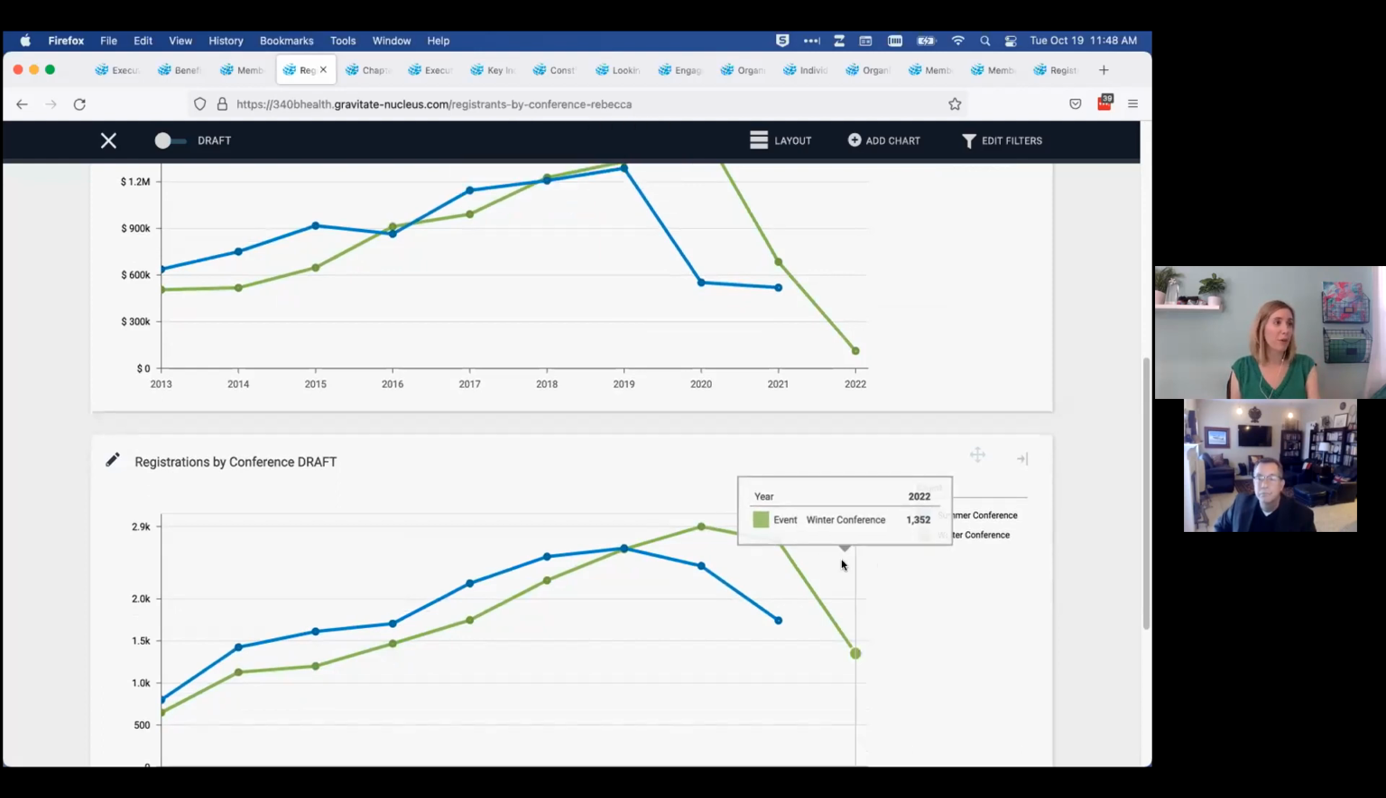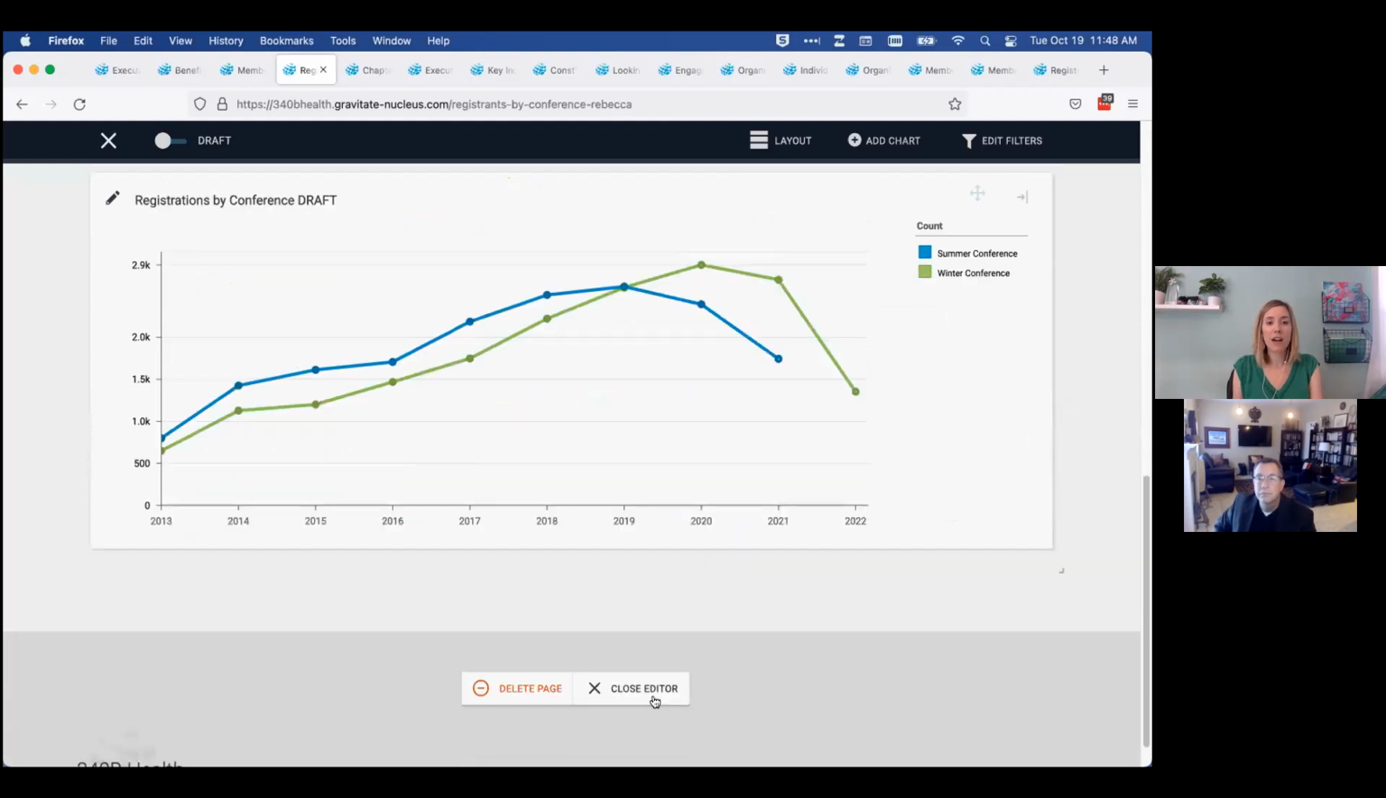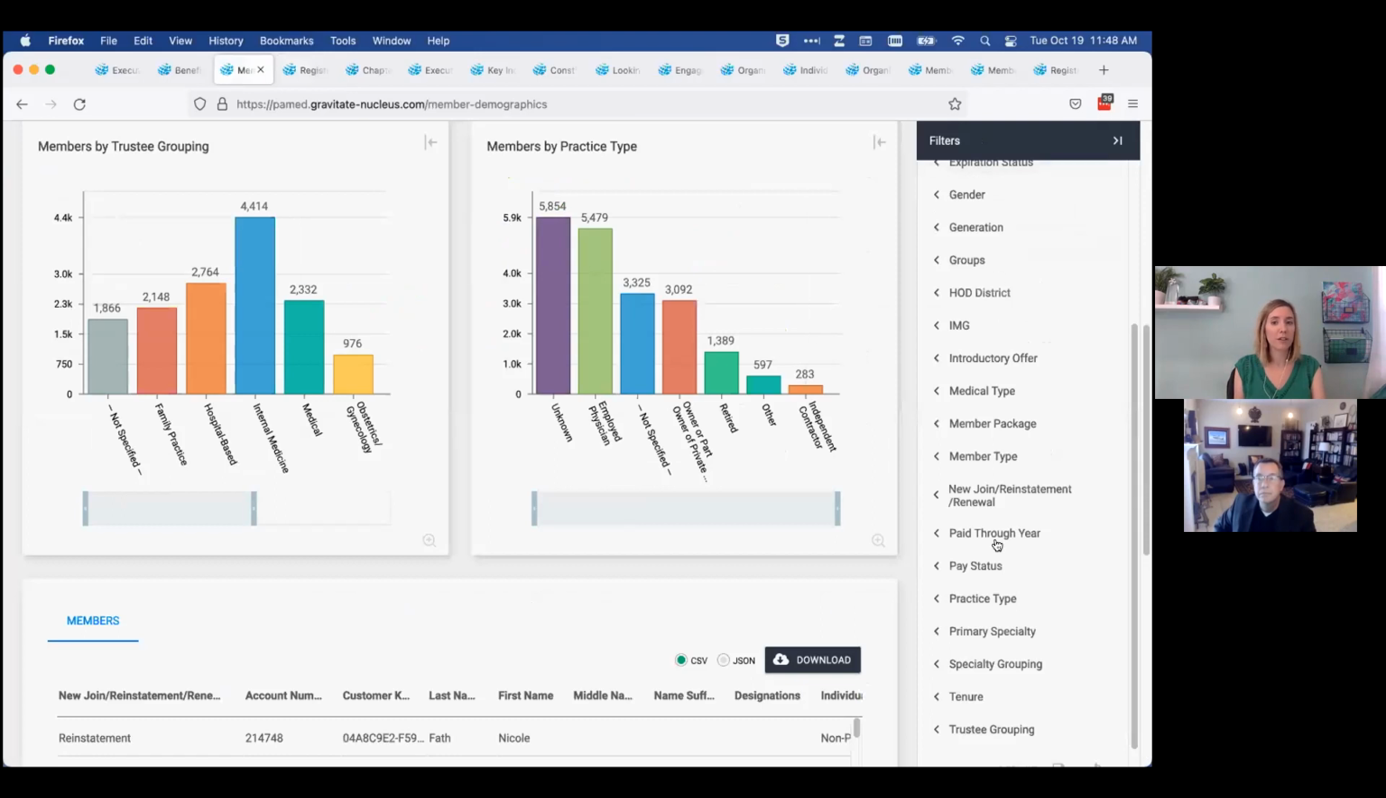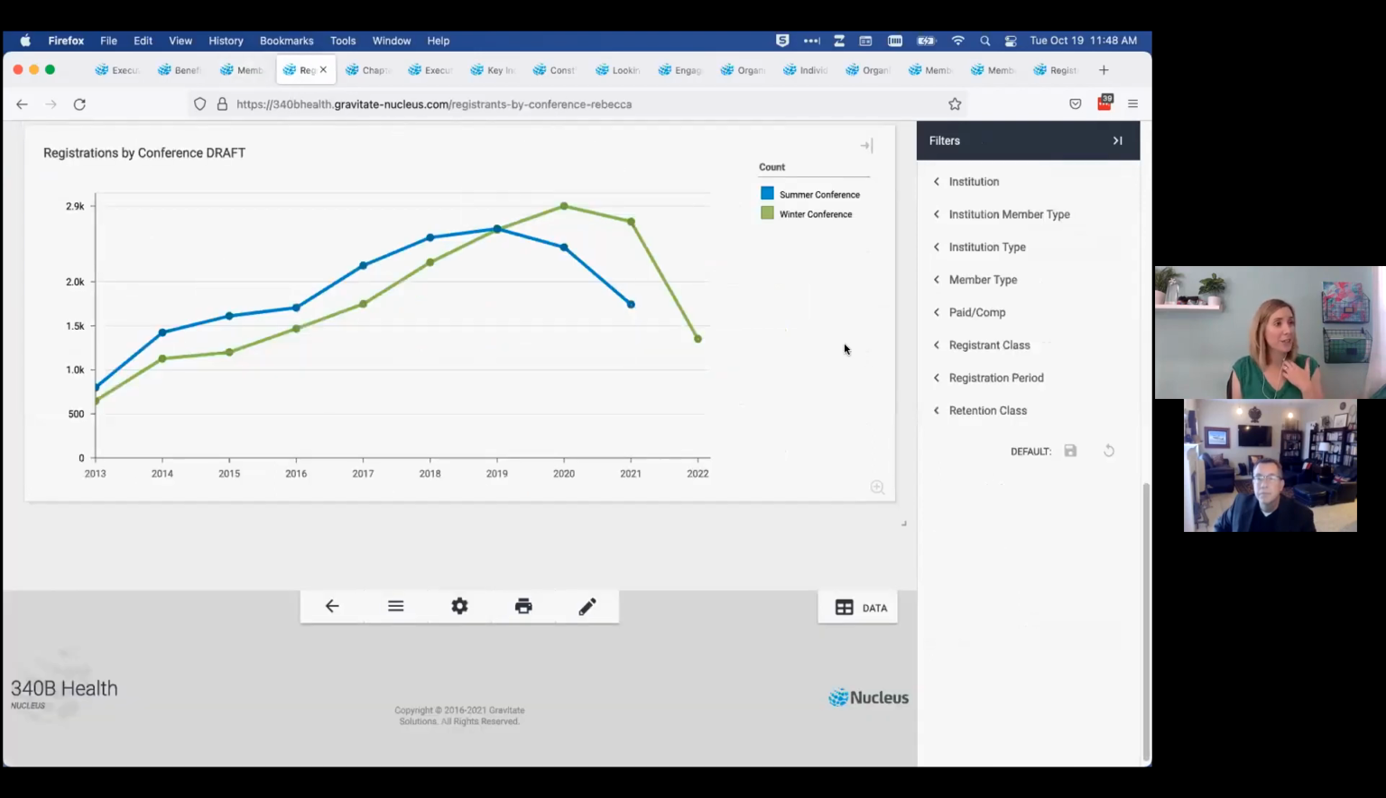I was able to create my own charts and pages. If I close the editor, you can see I have the same filters that I would have if I were walking through another page in Nucleus. So, if we hop over here for a reminder of this filter menu, we have the same version here. It's a different client, so different options, but the ability to take this to the next level.